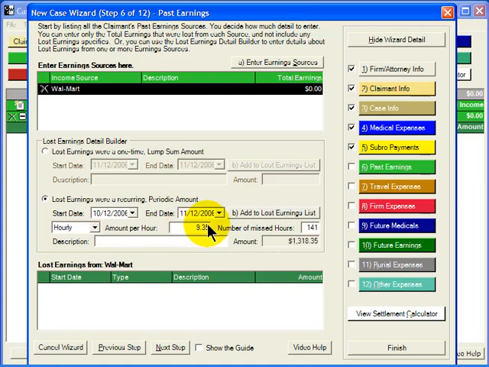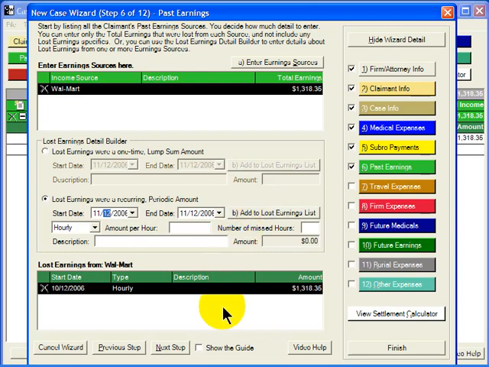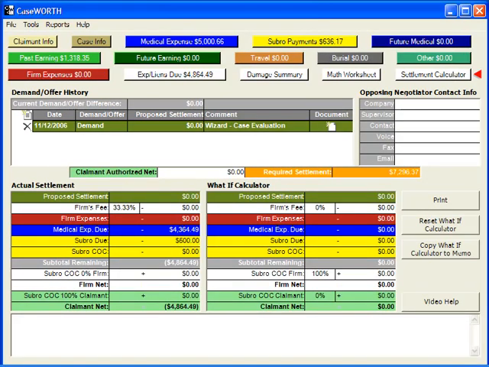Now we can click the Add to Lost Earnings, and what it does is takes the calculator amount and puts it in the list at the bottom. We can continue to enter additional periods of lost income until we've documented all of the client's lost work. After clicking Finish in the new Case Wizard, we're taken to the settlement calculator and see that in less than 5 minutes we've completed all the data entry work required for this simple case.